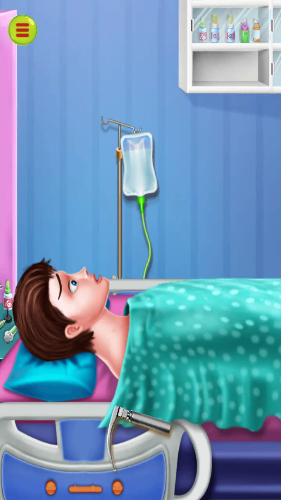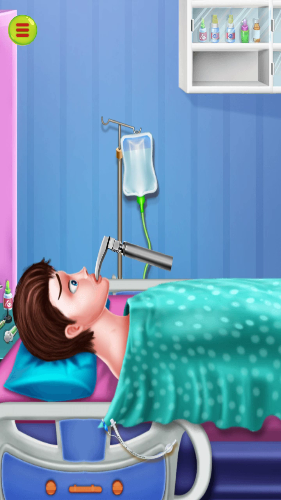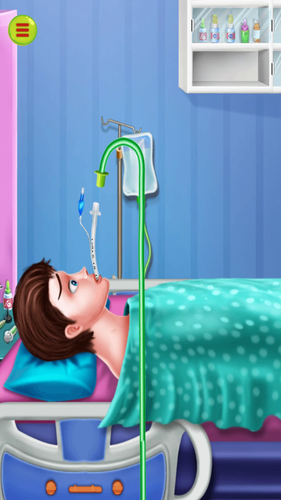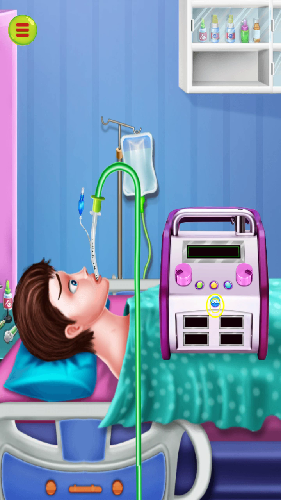Intubate the patient to ensure the proper breathing during the time of operation. Take the throat opener and insert into patient's throat. Good. Now take intubation tube and insert it into the patient's throat. Carefully remove the throat opener from the patient's throat. Connect the intubation tube. Turn on the lung pump.